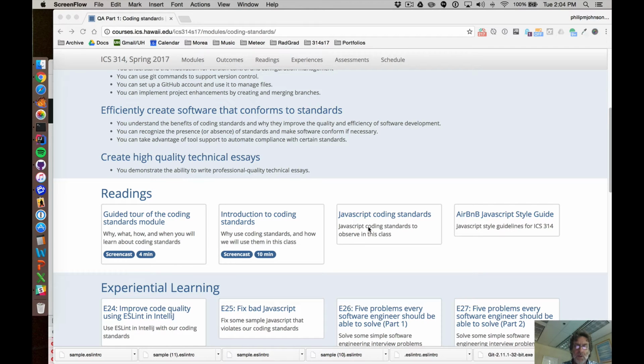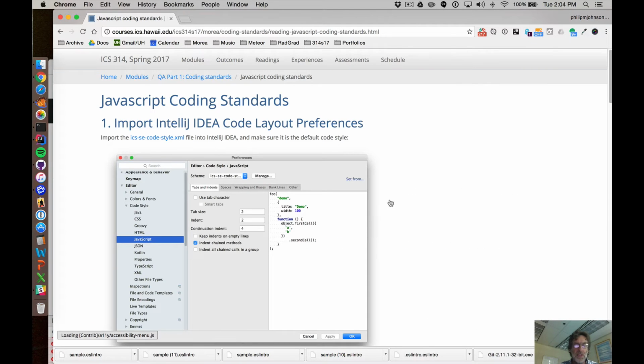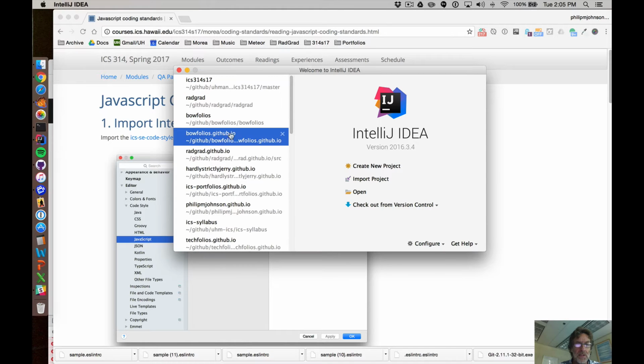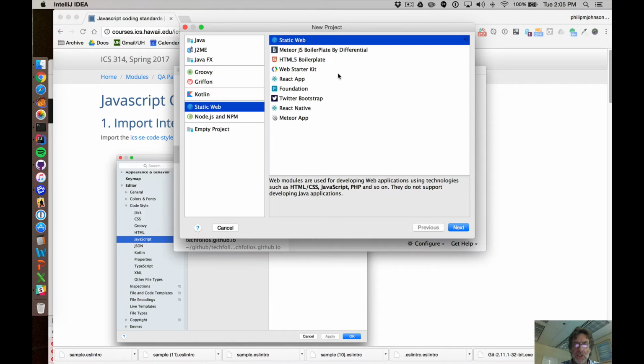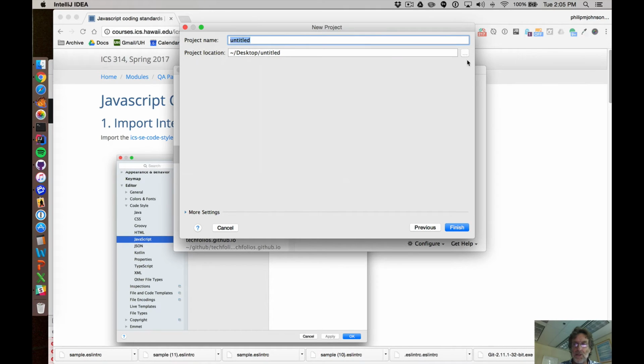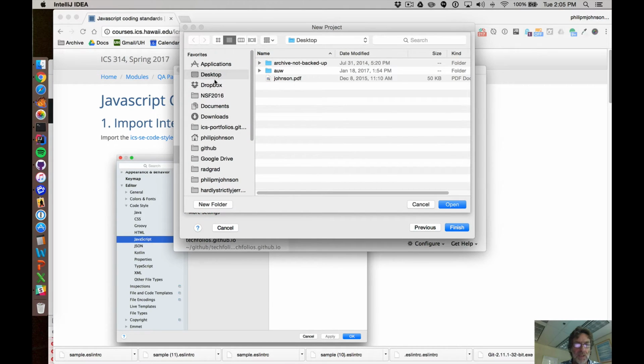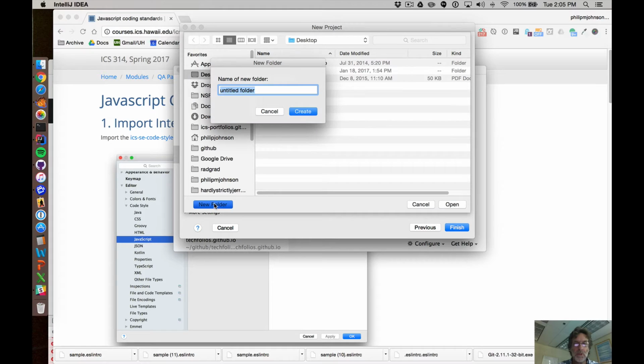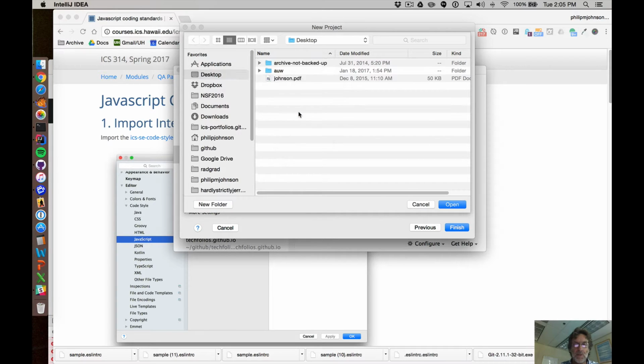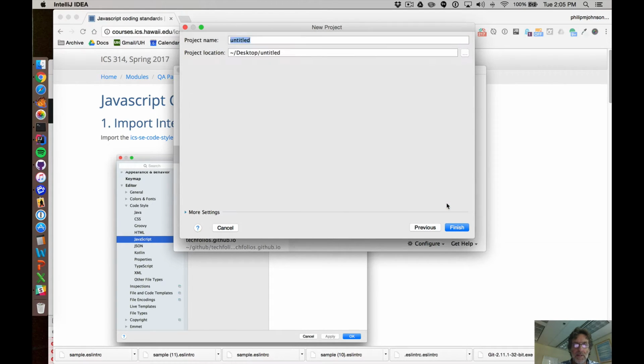Aloha. I wanted to go through this JavaScript coding standards page just to make triply sure all of you can set up your environment correctly. So the first thing is we'll create a little IntelliJ IDEA project. I'm not going to go to GitHub for this, just to shave a couple seconds off. So I'll create a new folder on my desktop called foo, and that will be the name of this new project.